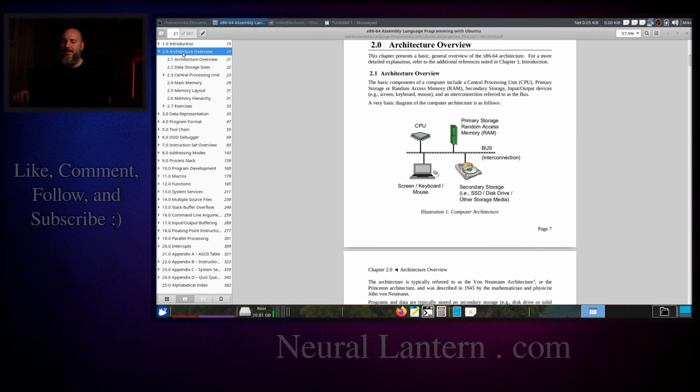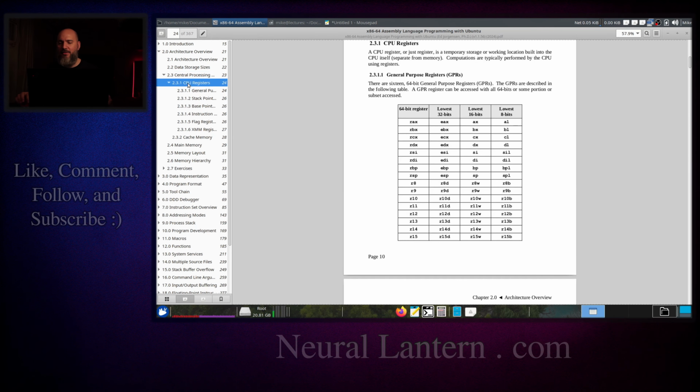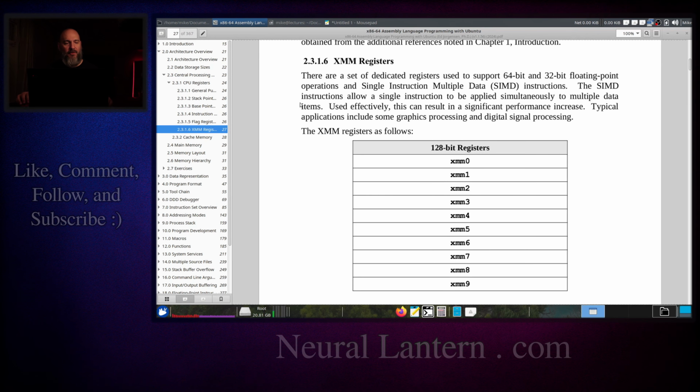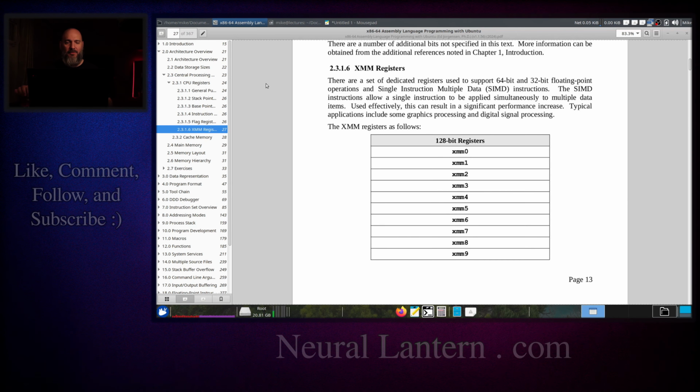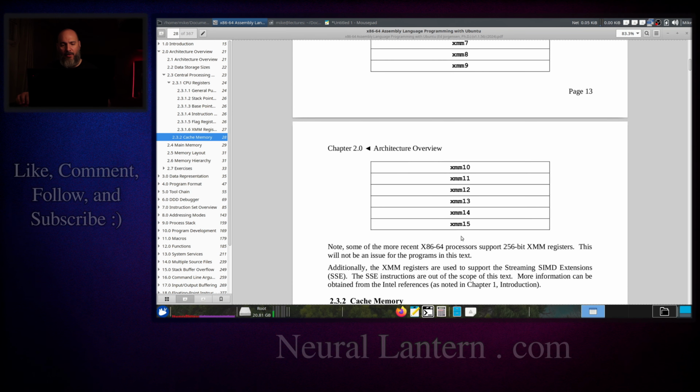And then if I expand that chapter, I can go to subsection 2.3, which is called Central Processing Unit, and then subsection 2.3.1, CPU registers, and then section 2.3.1.6, which is labeled XMM registers. The reason we're going this deep is because we just want to see the XMM registers, or the floating point registers. You can see on this page, just as I promised you, we have 128-bit registers and they start at XMM0. They go all the way up to XMM15.